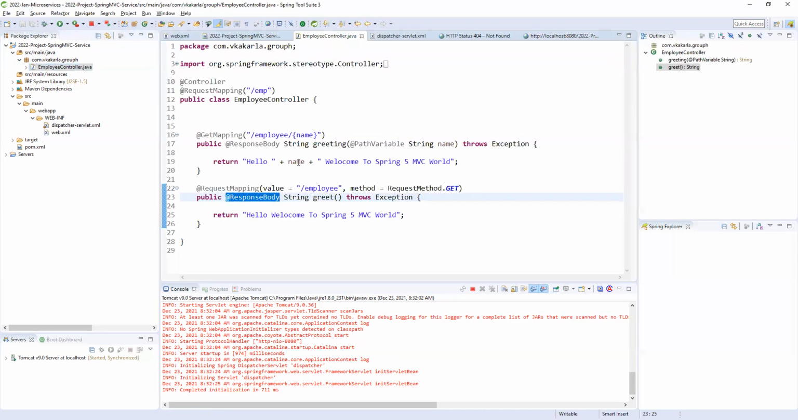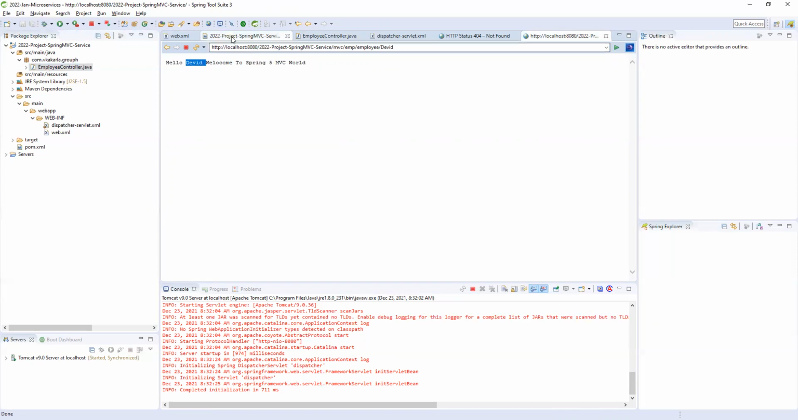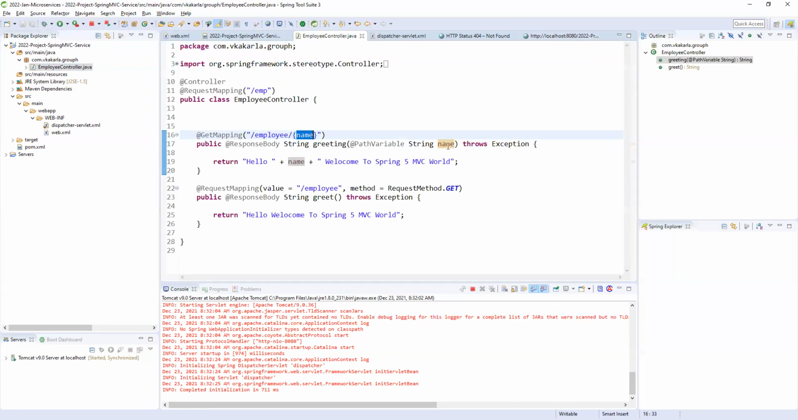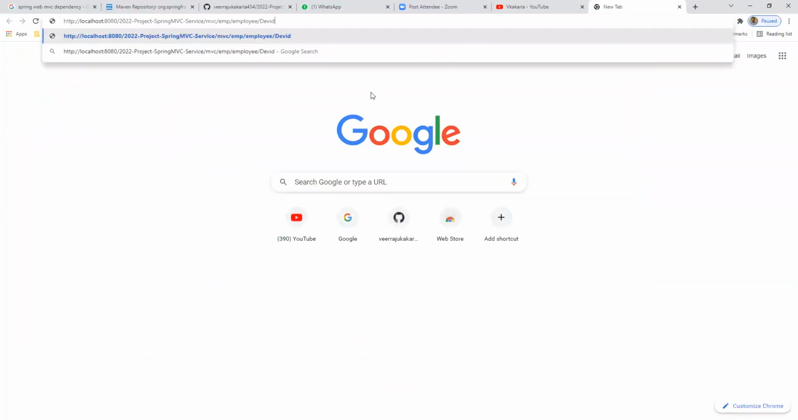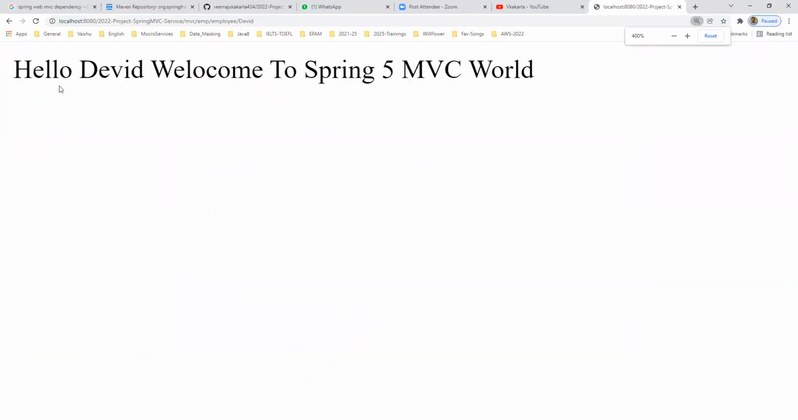If you see this controller, the name we are adding, hello David, whatever we are taking as a path. So this is the path variable. The same name we can give. Via path we are passing this name. In the controller, it will take the name, and whatever return we are preparing as a response here, the response body will take care of returning the response to the calling place. So wherever we are calling here, it is coming here. You can directly call the same URL in the browser also, it will work. You can see here, hello David. So like that Spring MVC will work.